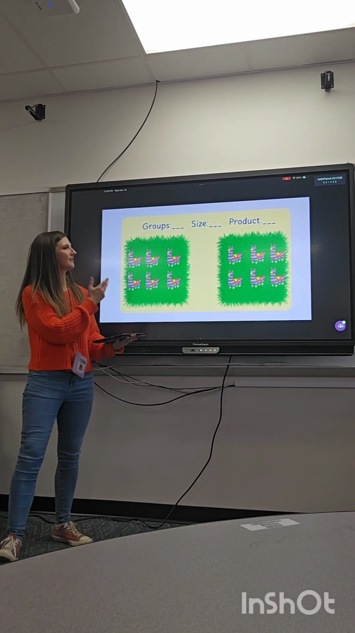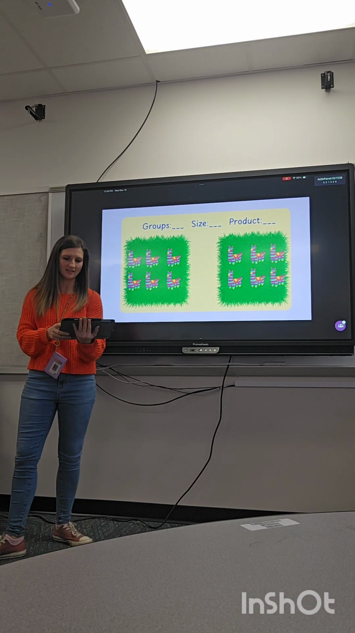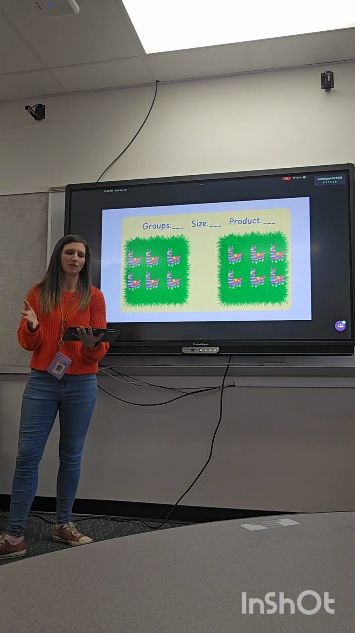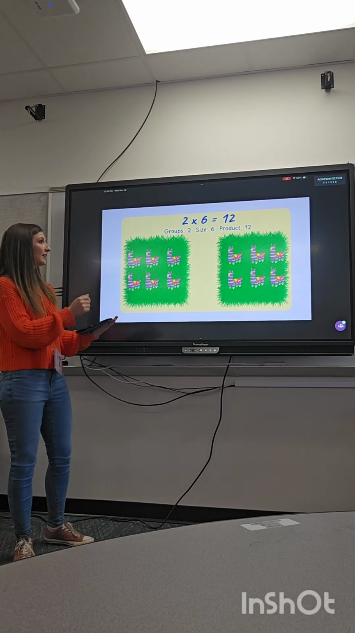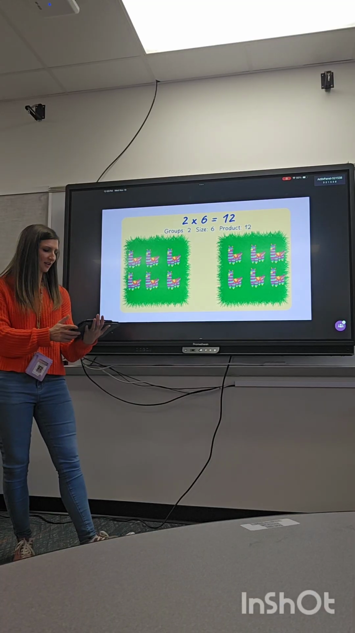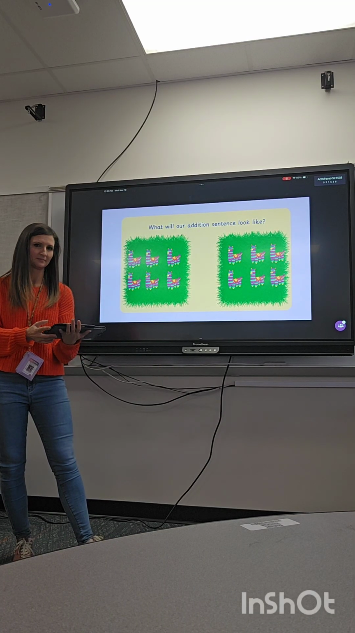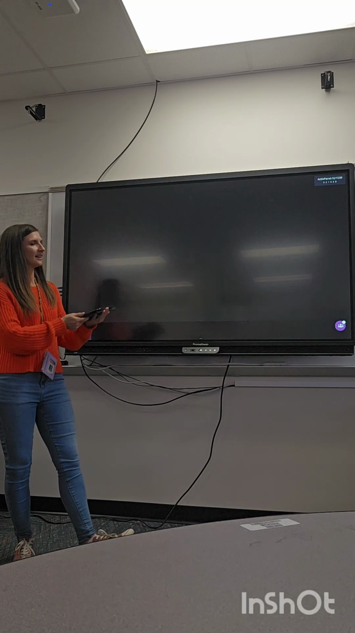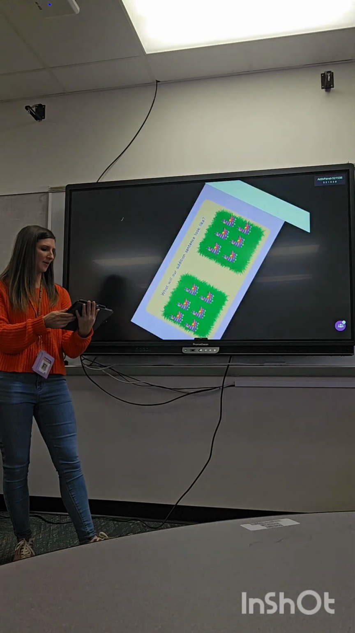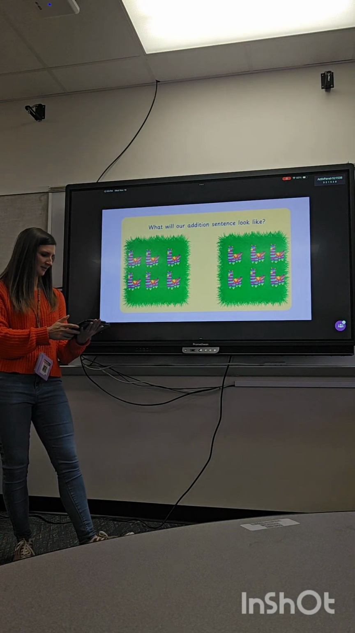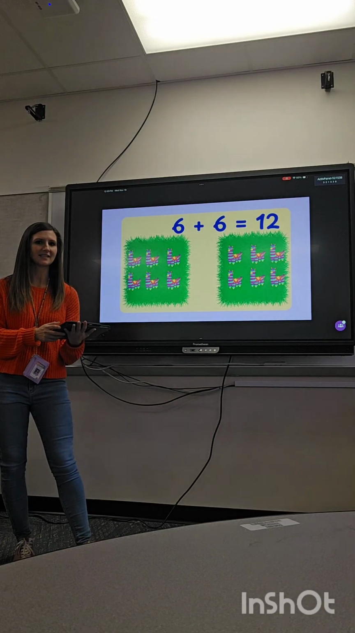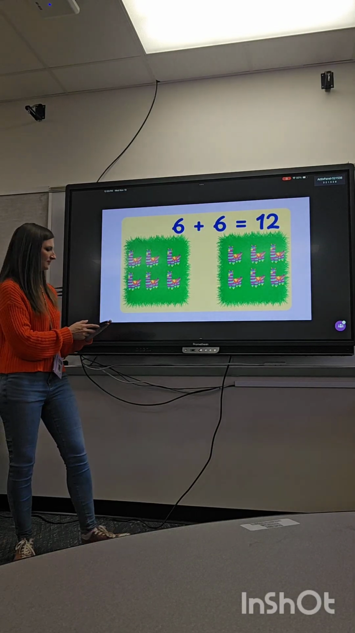This is where we offer a visual representation. So they are doing this along with me, and we verify our answer all together. We count together, we're doing this together. And then we ask, what will our addition sentence look like? This is where I kind of send them off on their own again. 6 plus 6 equals 12.